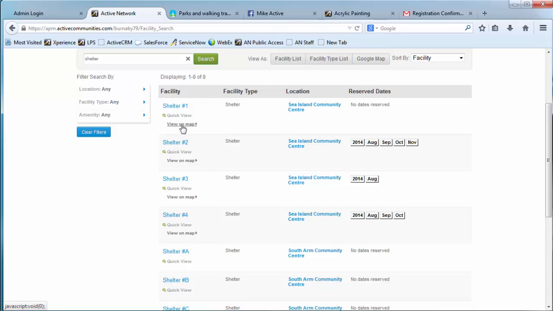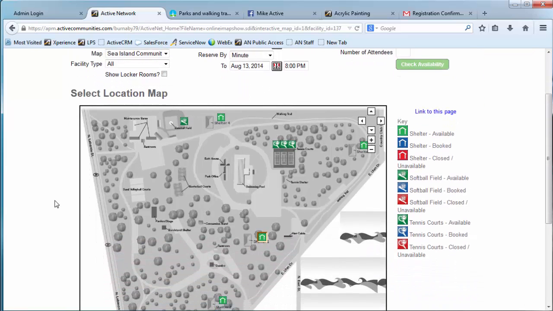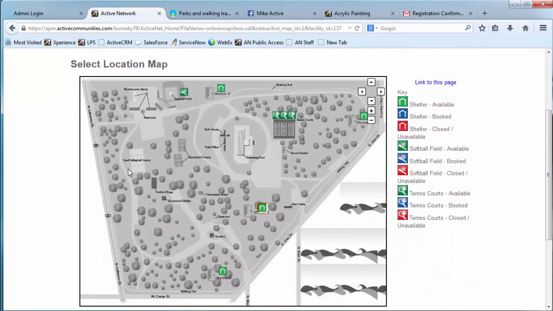So if we click view on map, we're going to see that we've got a map generated of our facility. Now, your department generates this map and then you drop these icons on the different facilities that are available throughout your larger facility or rec center. So in this case, we can see we've got some softball fields, some shelters, and a couple of tennis courts.